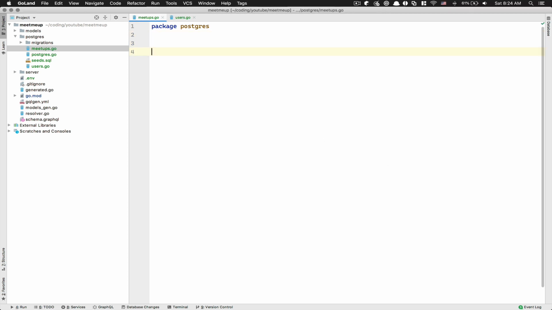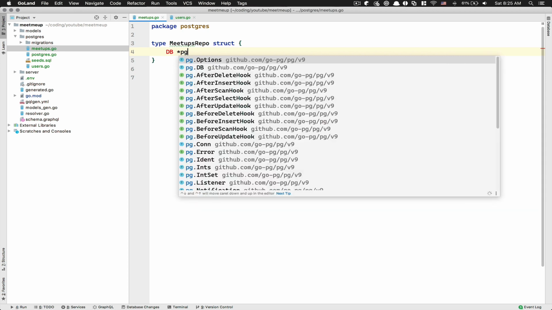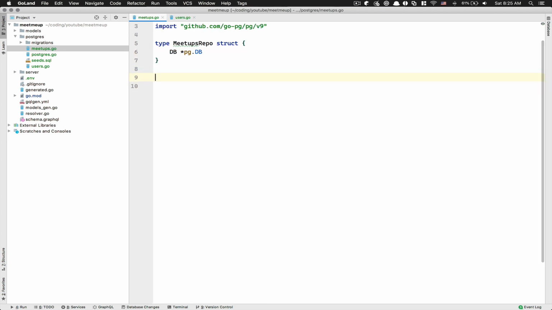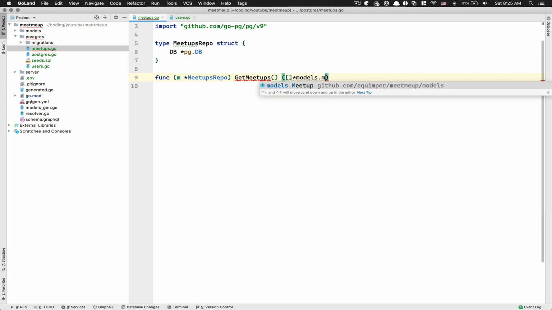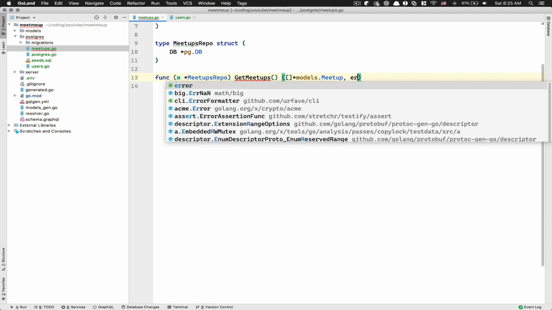Okay, so here we need to tell how to work with finally the database. So what I'm gonna do is I'm gonna create a meetups repo. It's gonna be a struct, and inside this meetup repo, I'm gonna receive a pointer to a PGDB, and now I can create some method for that. So the first method we want to this repo is gonna be get meetups. Get meetups is gonna be a simple function. We're gonna return model.meetup as a slice and an error.